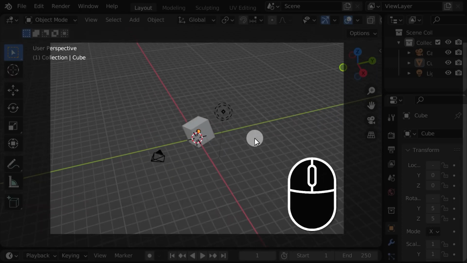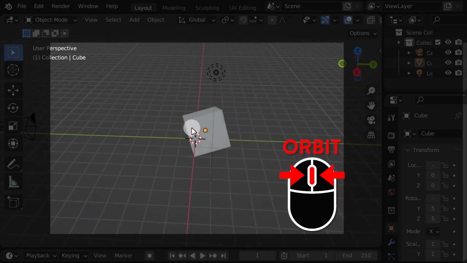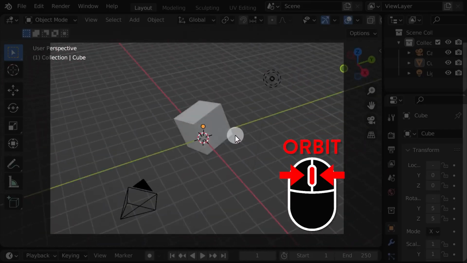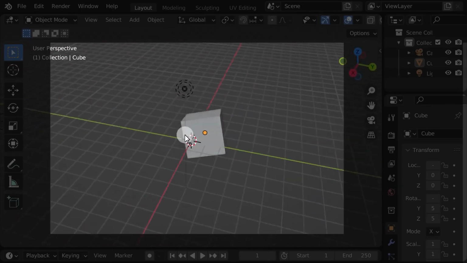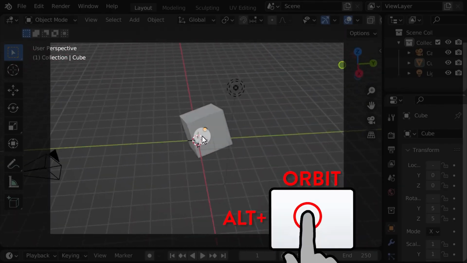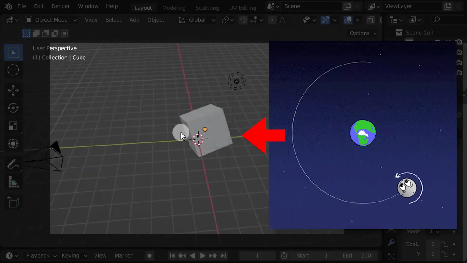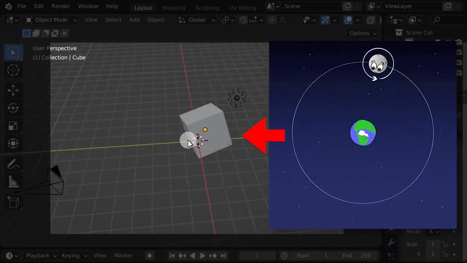Step number 3 is our orbit tool. Simply hold down the middle mouse button to orbit around your scene. Hold it down to orbit around your scene. And for trackpad users, hold down Alt, then click and drag to orbit around. You can think of orbiting the same way the moon orbits around the Earth. We're just moving and rotating around the scene at the same time.